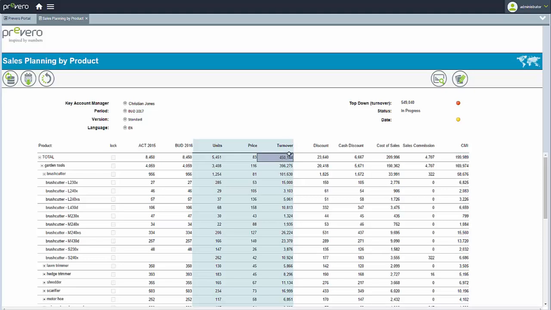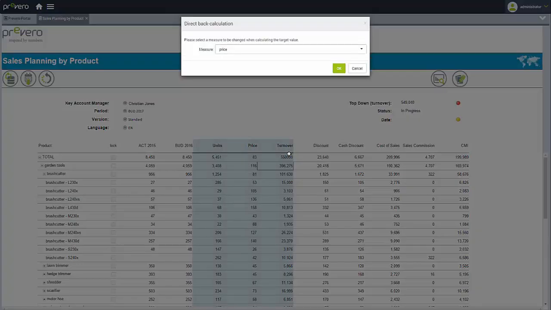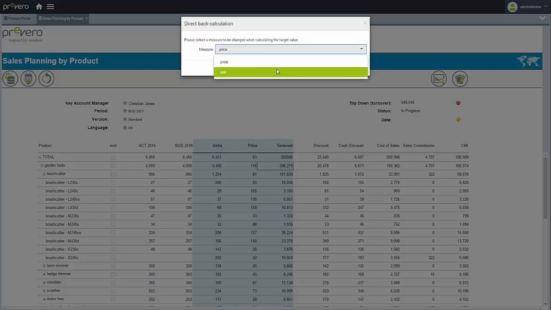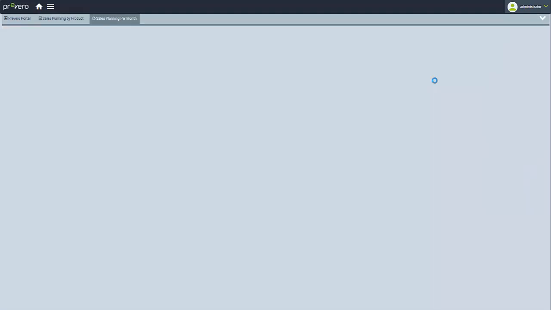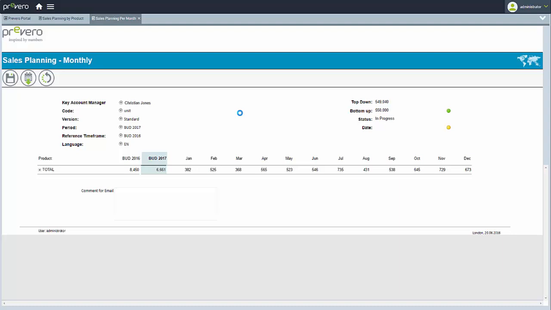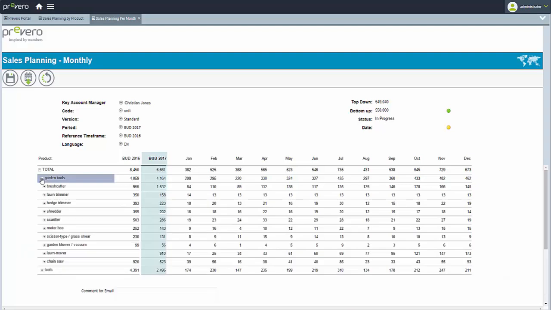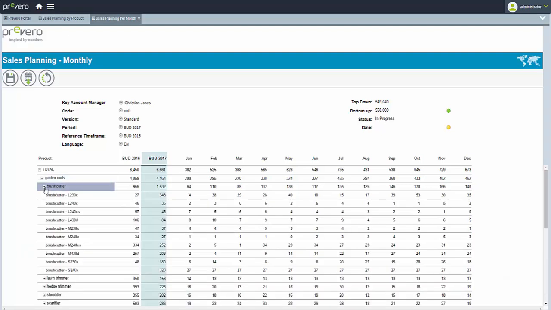Alternatively, I could have actually just taken the top number here, changed that to 550,000 in this case, and let's just change that by unit to then get to our particular target. Here we're looking at totals at a year level, but what I could do is view this down to a much lower level of granularity. So in this case we're looking at month, but it could be down to week, day, or even hour.